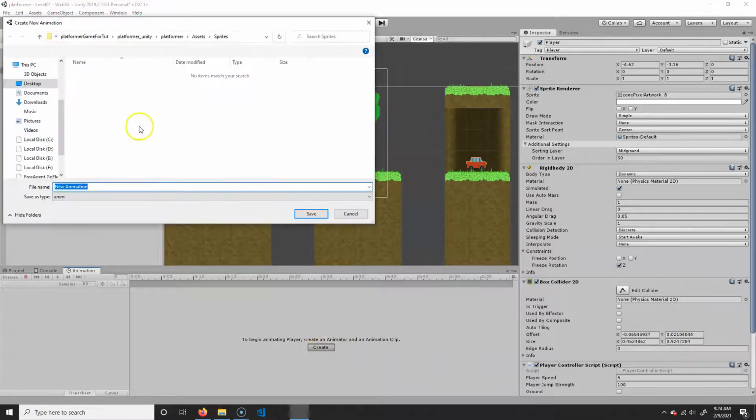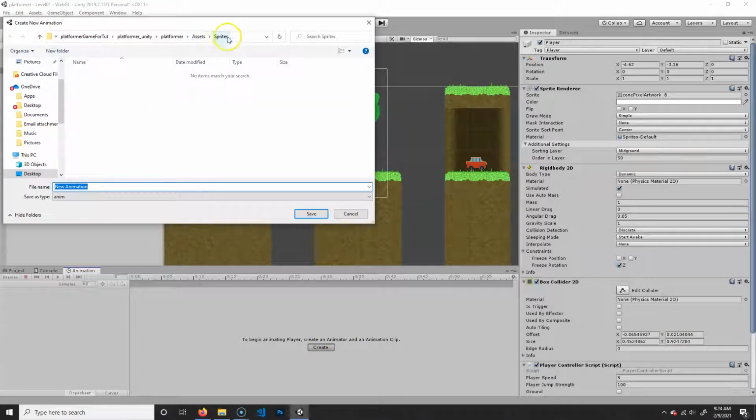So click on Create. It's going to automatically direct you to sprites. That's not where we want to be. Go to Assets, and we're going to add a new folder in here. So go New Folder.